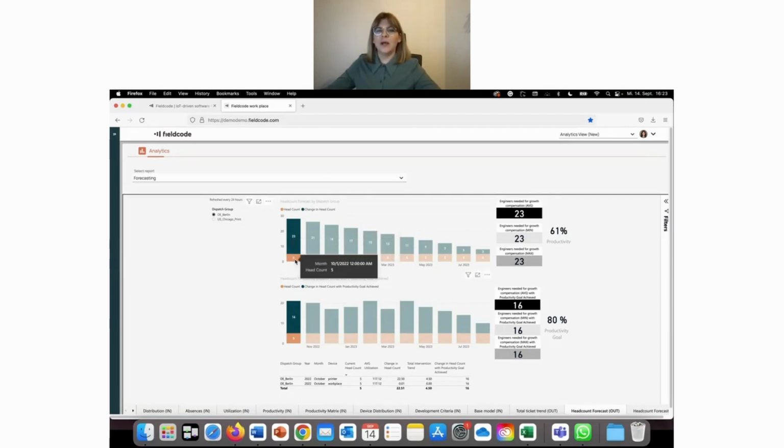And you can see as well a differentiation here. You have basically the resource amount which is needed to cover based on the current productivity, and the resource amount based on productivity goal. Means if we continue to work as we currently do, and last year in August we had a productivity of 61%, we would need 23 engineers more.